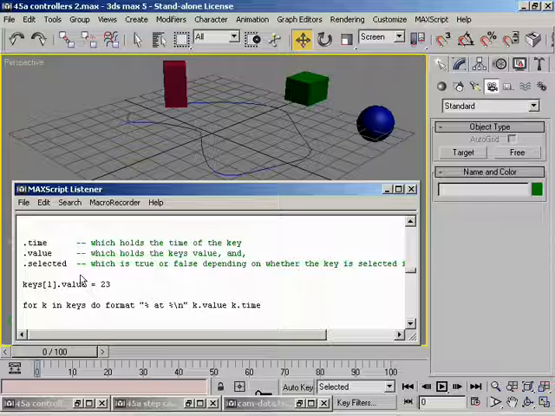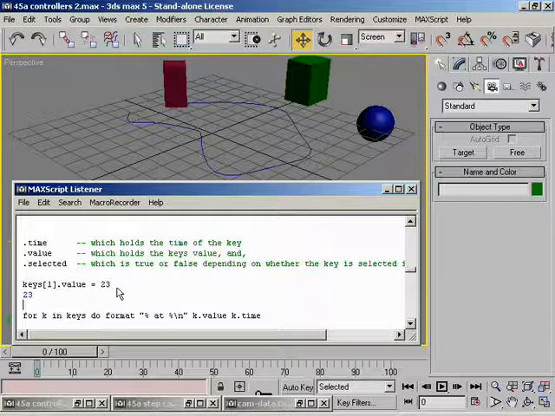You can move a key around in time by assigning to its .time property, or adjust its value by assigning to its .value property. For example, this sets the value of the first height key to 23. And this for loop loops over all of the keys in a key array and prints out their value and time.